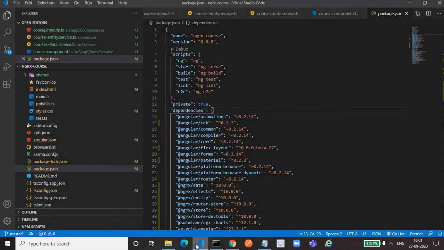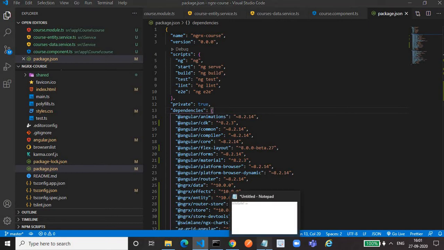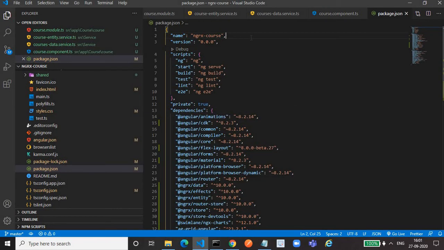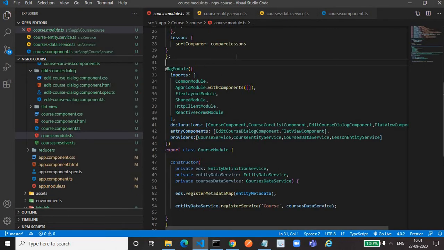So let's see. For using the NGRX data approach, first of all you have to install it: npm install @ngrx/data --save. After installation, you can open the package.json file. I already have it installed in my application. You will find an entry for ngrx/data. I have installed version 10.0.0, the latest version of NGRX data. Let's close this. Then we will have to move to the corresponding modules.